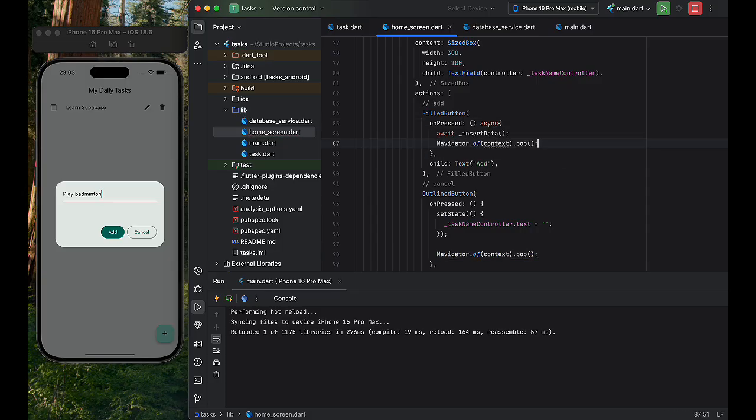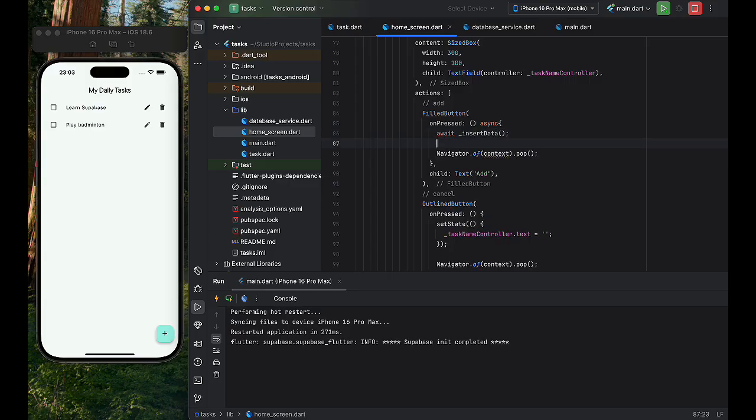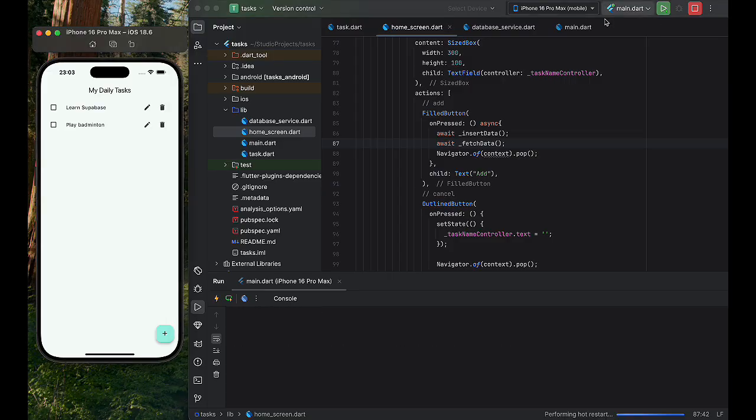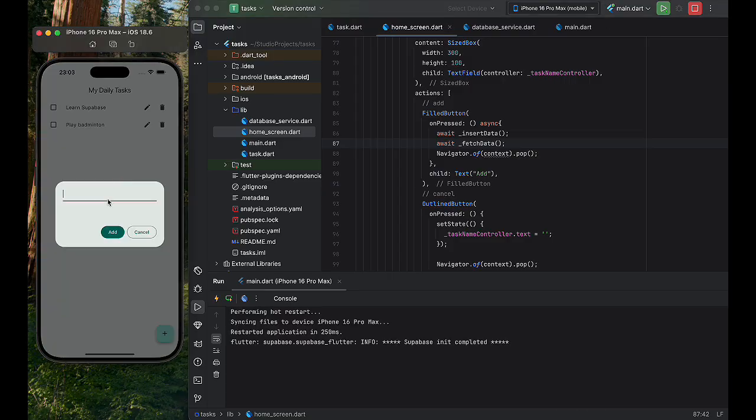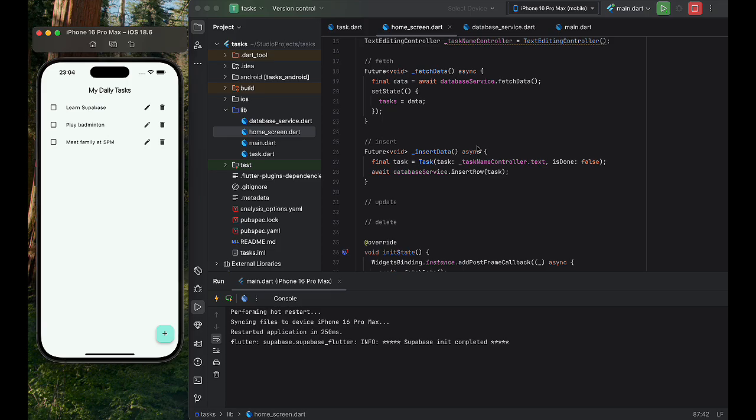Now let's refresh it. It's working fine. And after inserting data, we have to refresh the data. So let's add that code and let's rerun the application. And I'm going to add a new task. Okay, now we can see the updated result. So let's implement the update method as well.